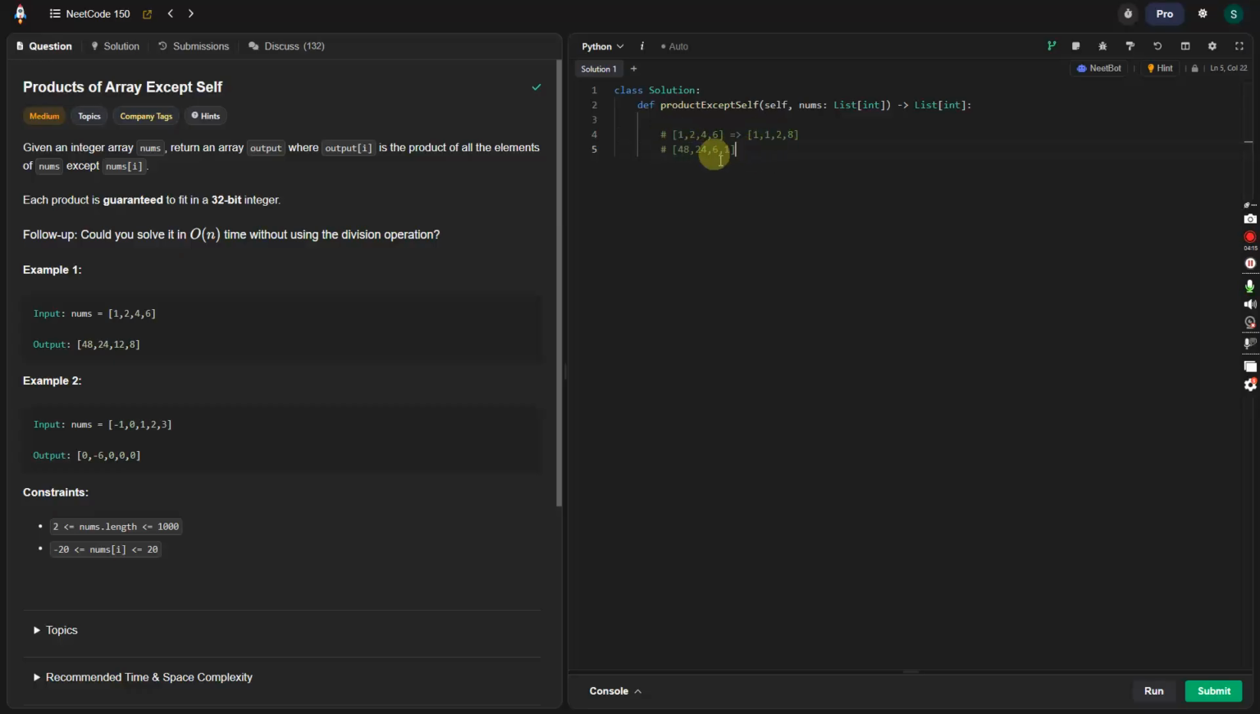Now, we have these two sets where we did one from the left side and one from the right side, and it's produced these values. So now if you do the math here, 1 times 48 is 48. 1 times 24 is 24. 2 times 6 is 12. And 8. And that gets us this output.